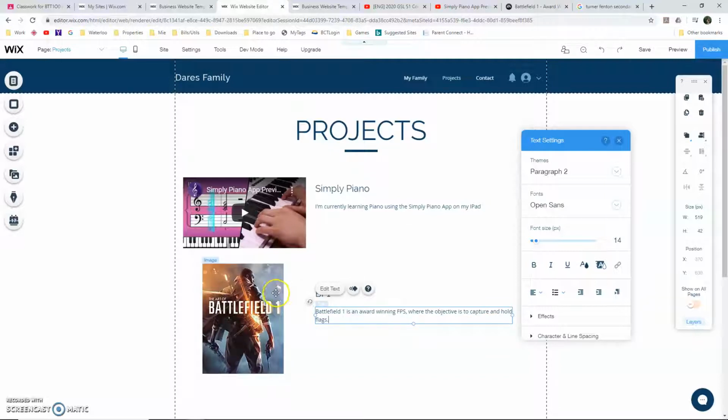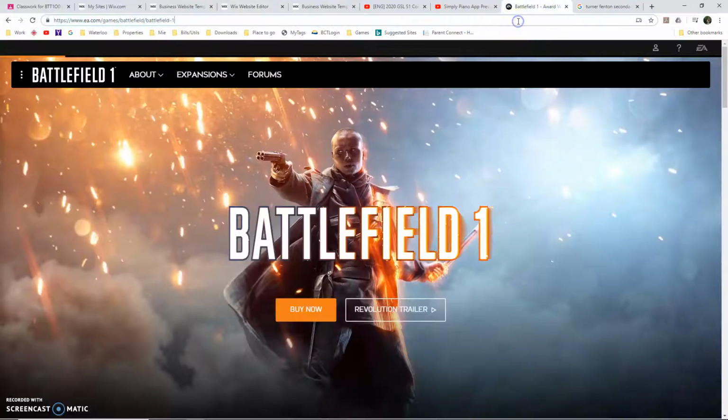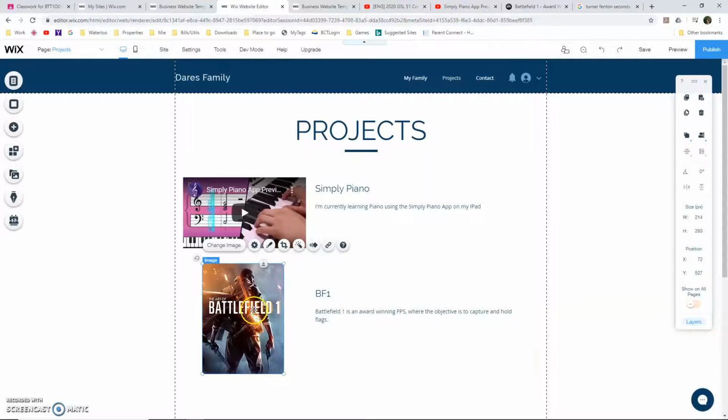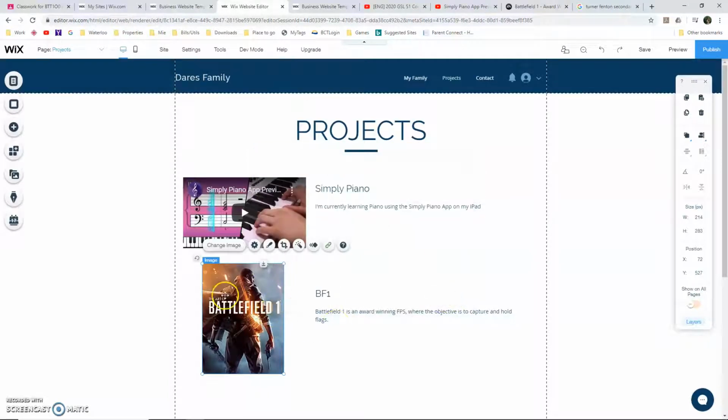Done. Okay. Now what I'm also going to do is I'm going to try and link this to the developer's website. This was made by EA Sports. So we're going to copy the website, go back here, and notice that they got this link section. We're going to link this to a web address, paste it here, and so when we actually click on this, it's going to open into a new window.